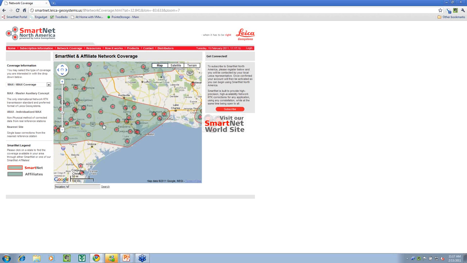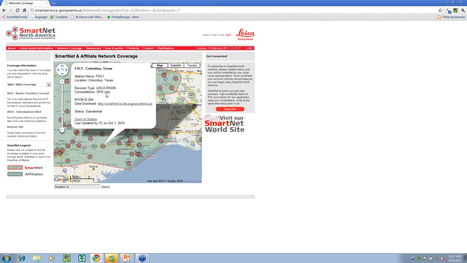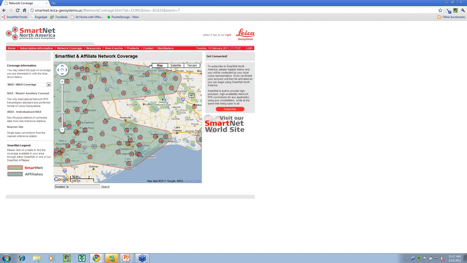Some people have asked when you click on here, what does all this mean? Operational status. These are up and online, but doesn't necessarily reflect the real-time status of what's going on. We can show you where to get that in just 2 seconds. So that's the network coverage map.